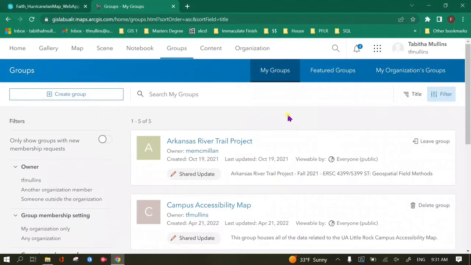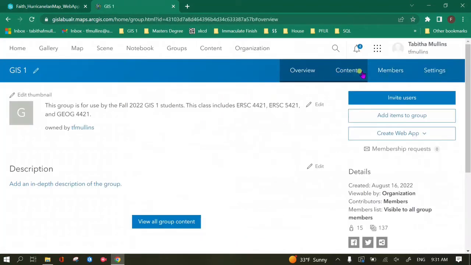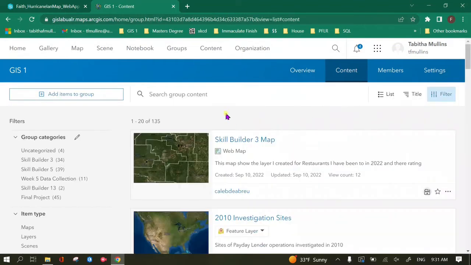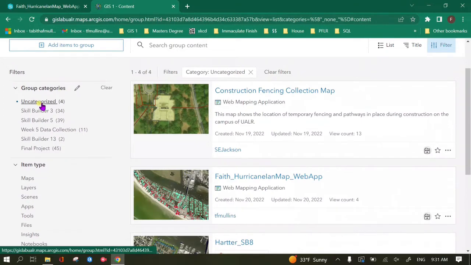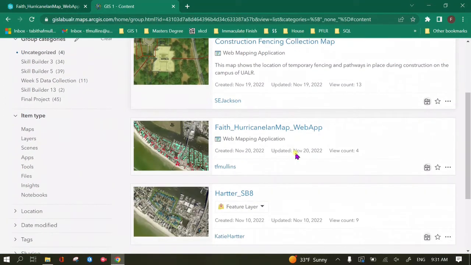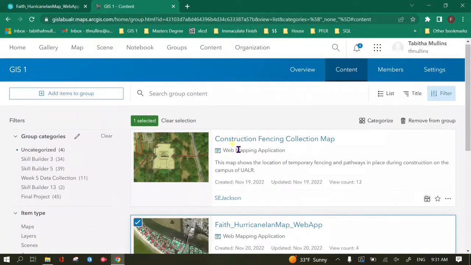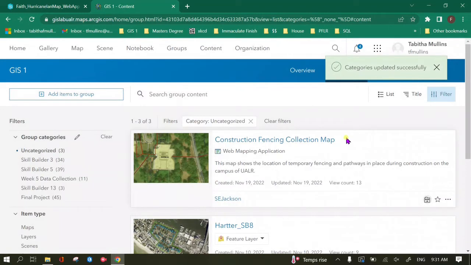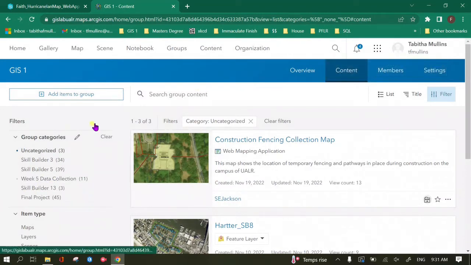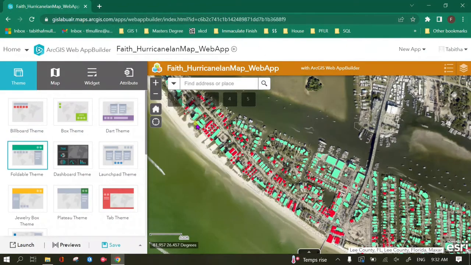I've just shared it, so now it is going to show up once again in our group. And I know this is so many steps just to get stuff saved into the right place, but I really would appreciate it if once you've shared it with the GIS1 group, you go over here into the uncategorized category and then categorize it into the Skill Builder 13. That just saves me the time that I don't have to do that, and it's easy for me to go in and grade your assignments because I can find them all in one spot.